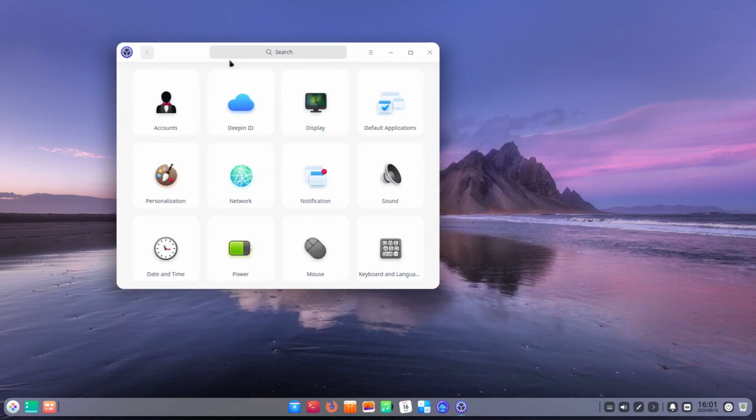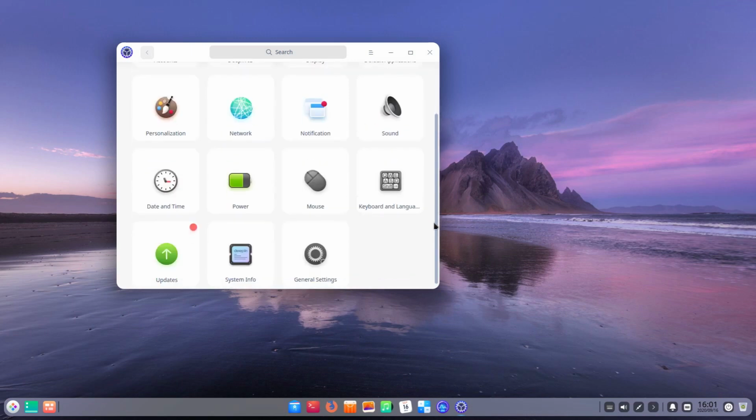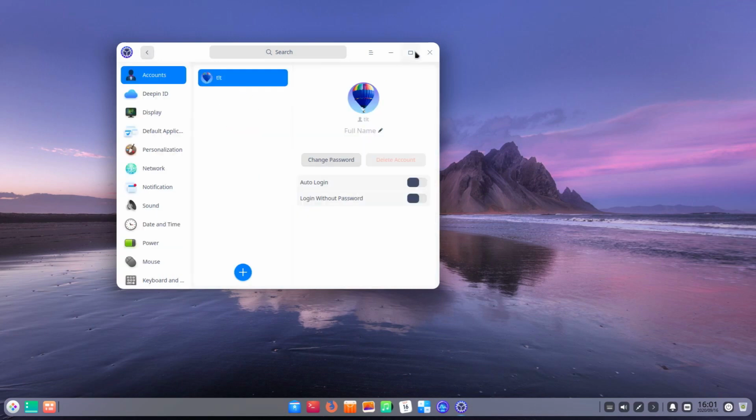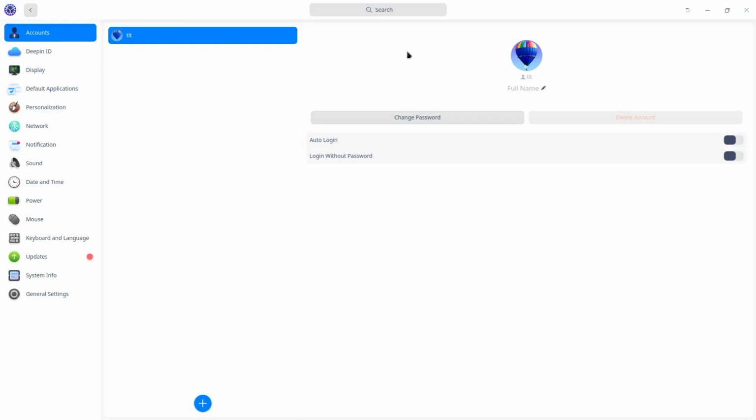And at first glance, we can see that all of the options are nicely laid out in this grid style view. So let's begin with the user accounts. Let's actually maximize this window for a better viewing experience. And here we already see the user account that we created during installation.